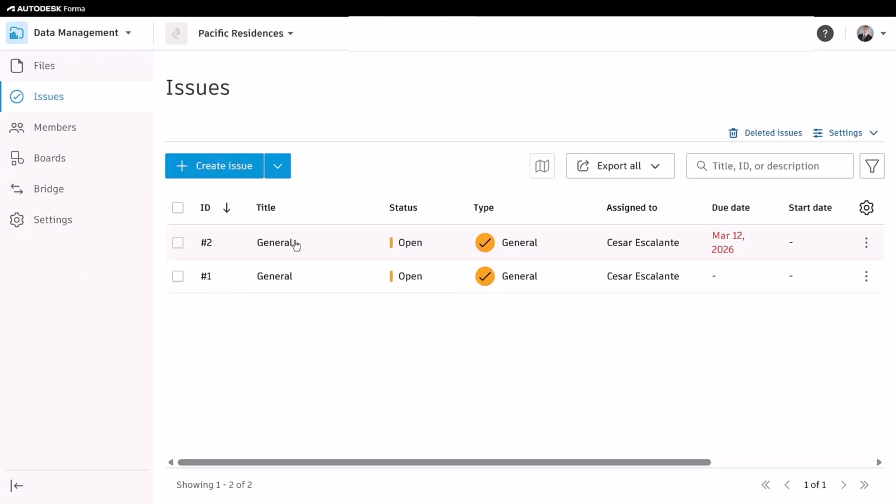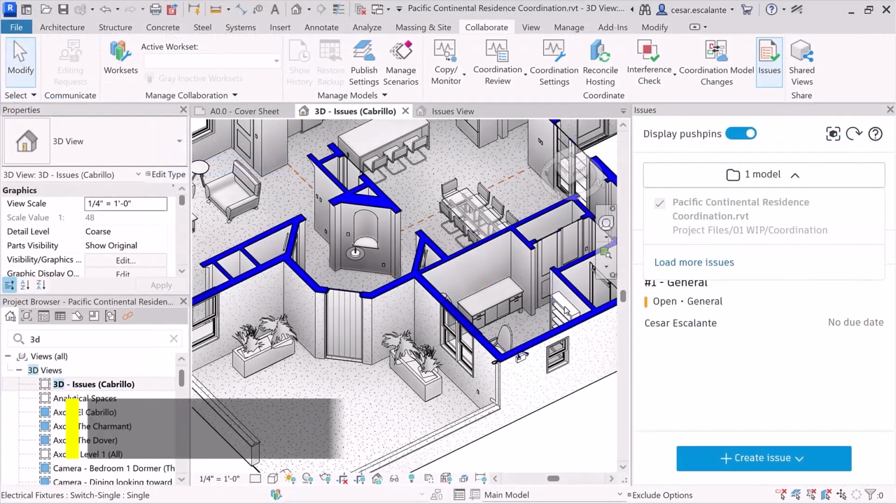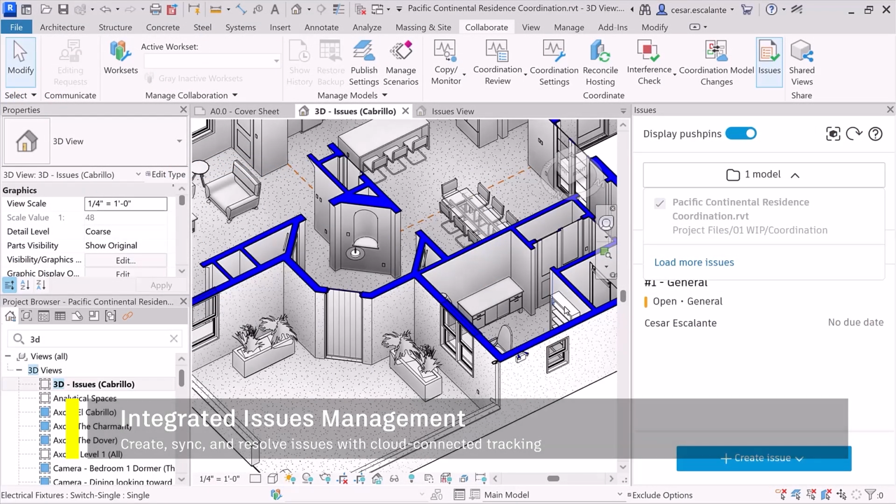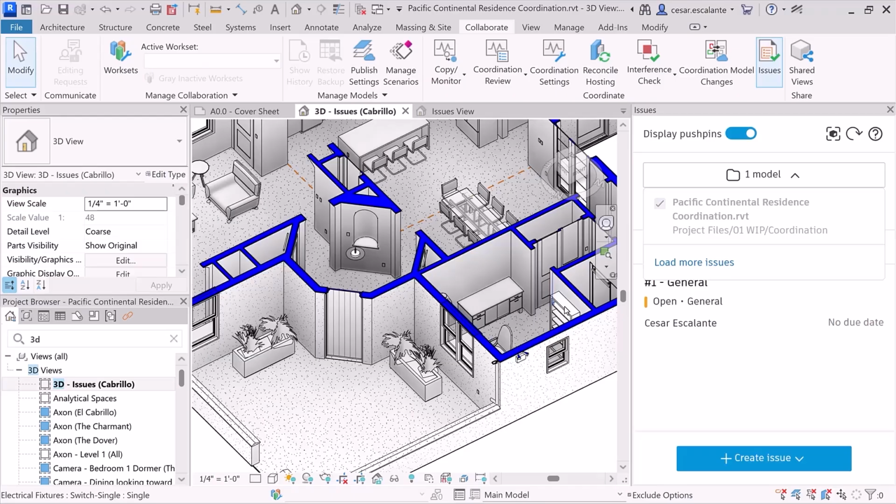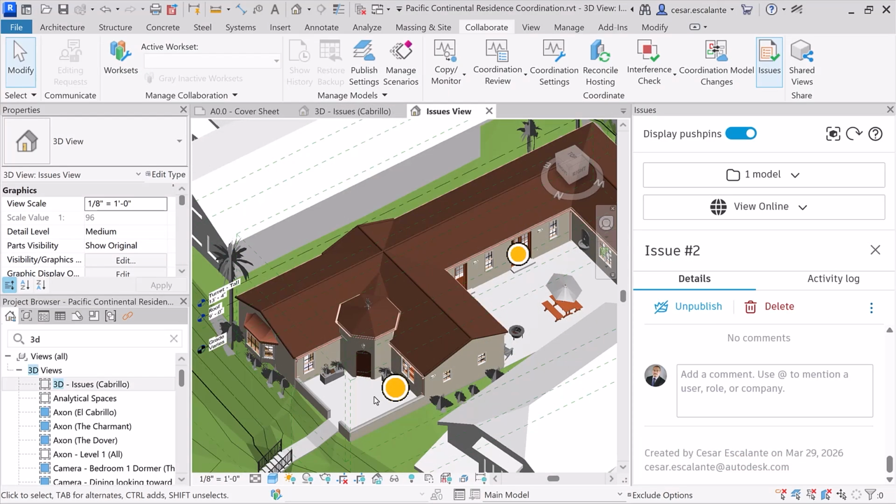Let's now move from connectivity to model coordination enhancements. Issues for Revit is no longer an optional extension. It is integrated directly into the core product.